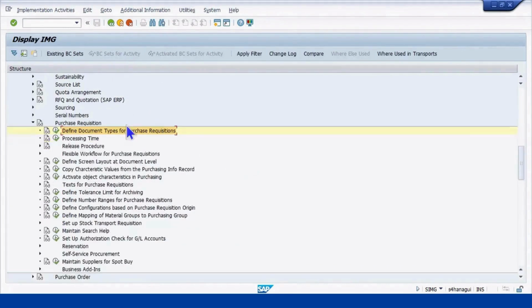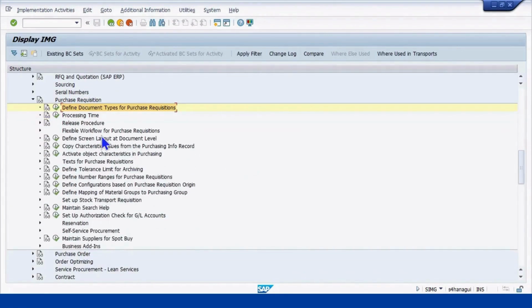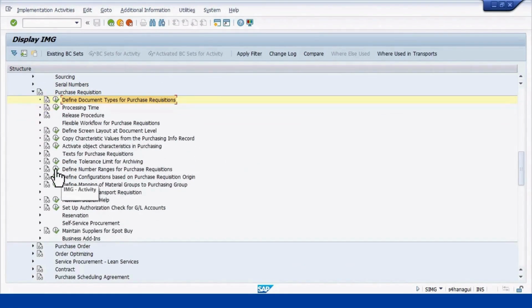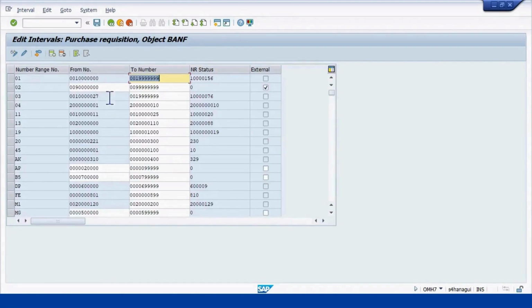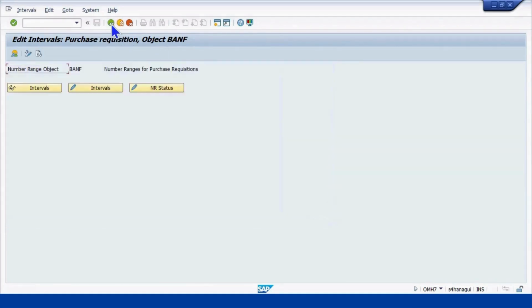Just go down below and see define number ranges for purchase requisition. Execute this, just to verify the numbers exist or not. 01, that is internal number exists. 02 external is checkmarked, so this also exists. It's the current series which is going on 156, so that means this number range is active. Just go back.